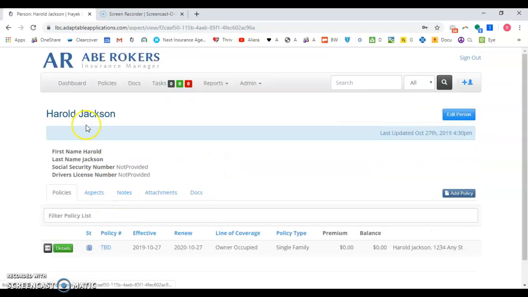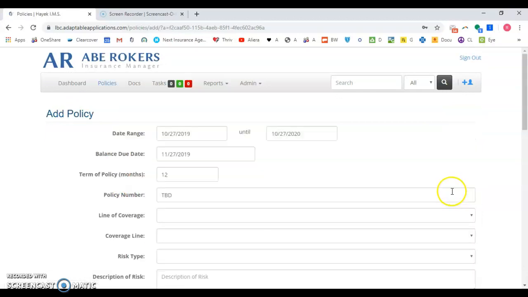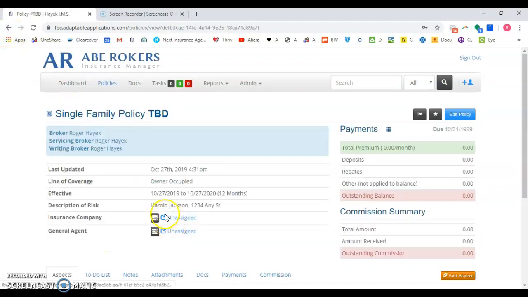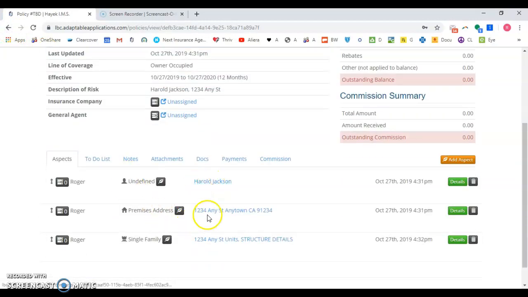Now, if Harold Jackson calls back one day and he says, hey, I'd like to get earthquake insurance, and you go ahead and you add the earthquake insurance policy and fill in the blanks, then when you arrive at this screen, it's only going to have him there and these won't be connected. So how are we going to get Harold connected to this premises address, and how are we going to get this premises address connected to the structure?